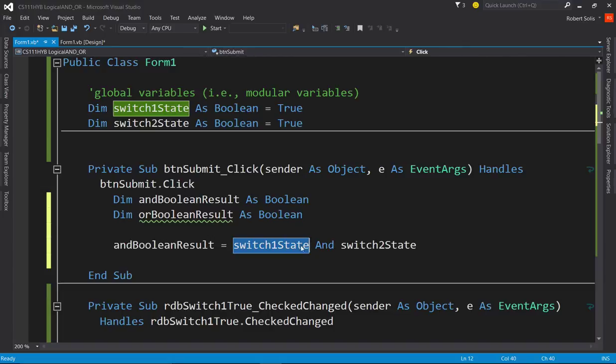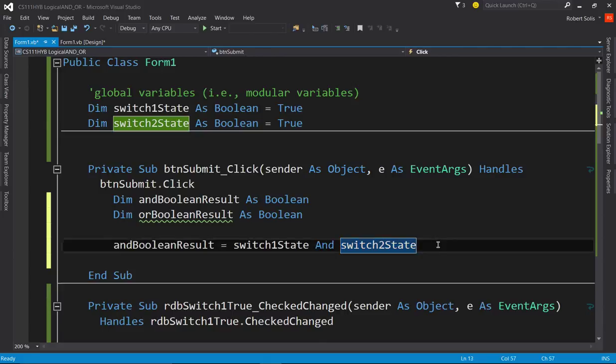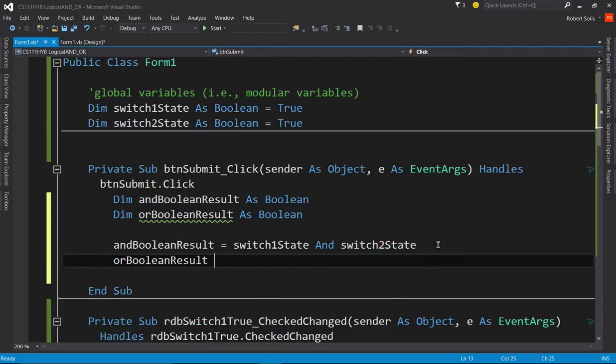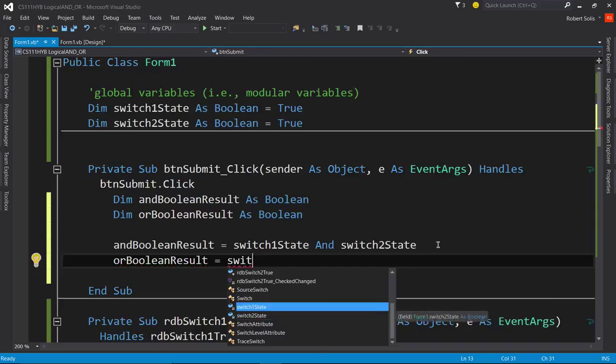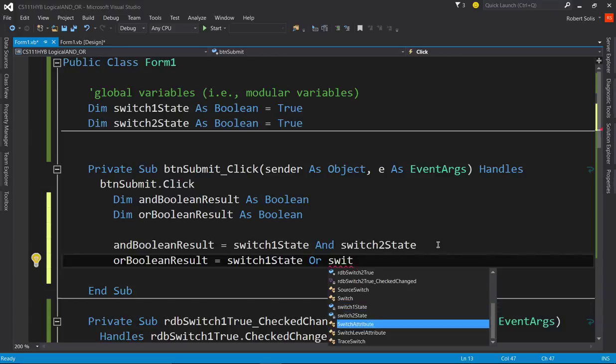If one of these, I should say, is false, then the whole thing is false, because false and false is false, true and false is false, false and true is false. The only time that this is going to be a true result is if this is true and if this is true. True and true is true, so then this would be true if both of these are true. These are all Boolean operators. How about this? The OR Boolean result is going to be switch 1 state or switch 2 state.